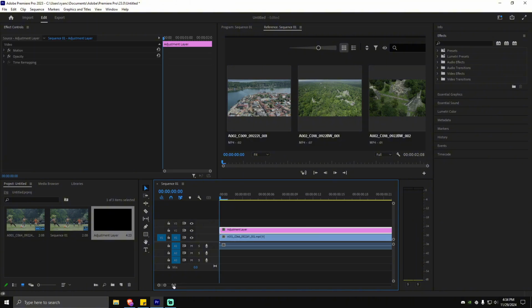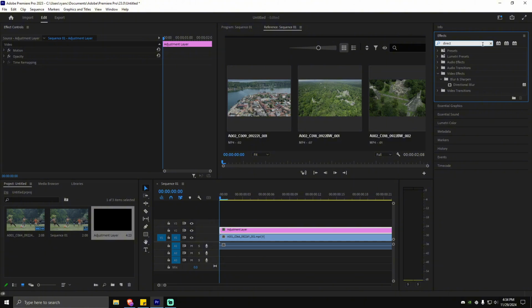So what we're going to do next is again, click on the adjustment layer and look for directional blur. Alright, as you can see here, directional blur is here. Just go ahead and drag it on the adjustment layer.